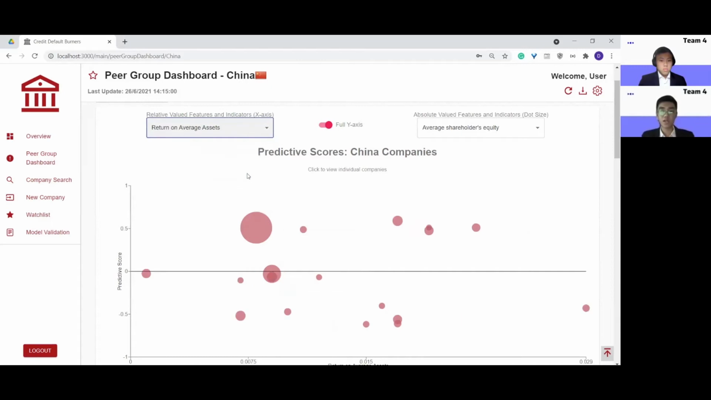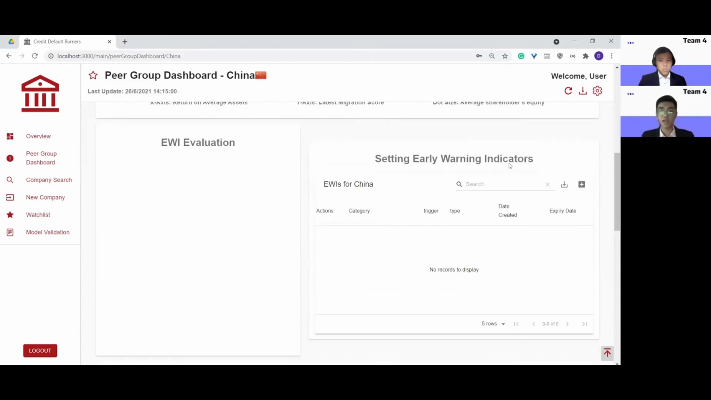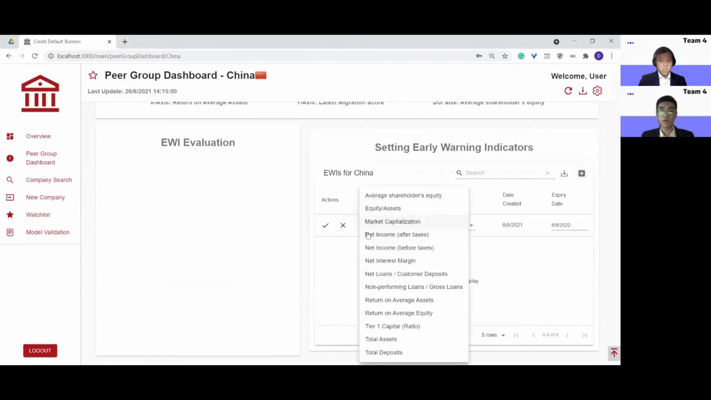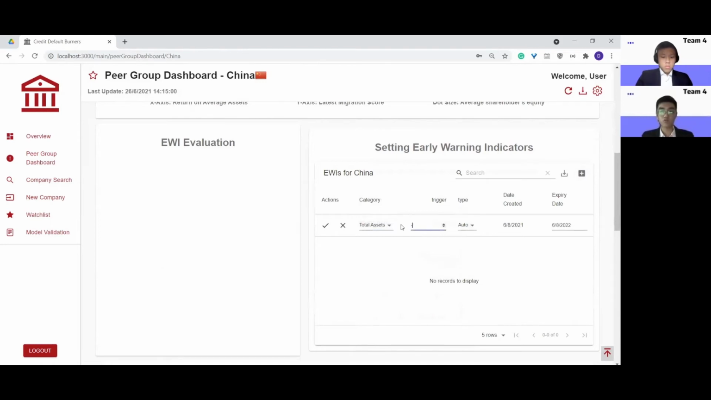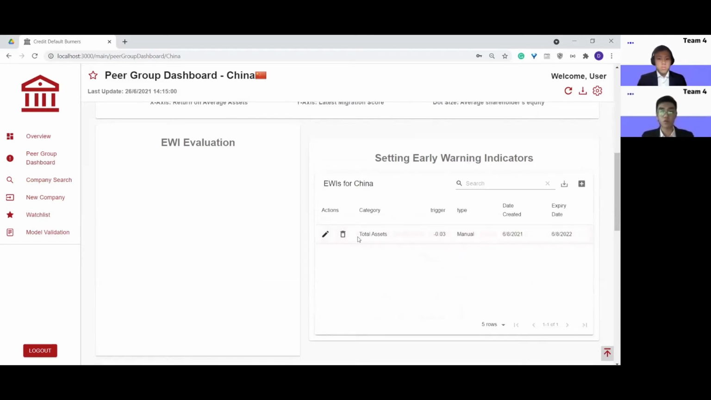The next thing is setting early warning indicators. You can set an indicator on a KPI that applies to every company within China. Click on the Add button, and let's say we apply a warning to total assets with a trigger of negative 0.03, meaning if a company's total assets drop by anything larger than 3%, the warning will be triggered.